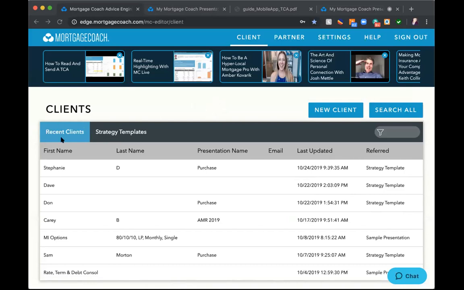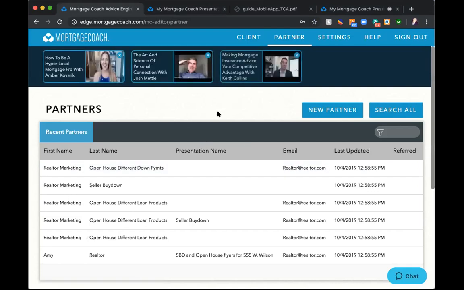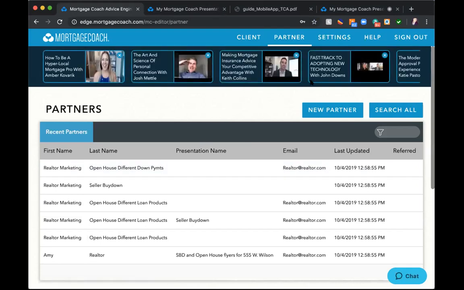So remember, everything that you can do in here, you can also do in your partner area. So you can be just as creative in your partner area.